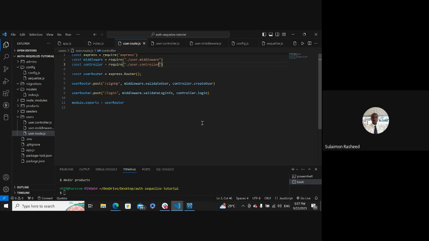Now, listen to me. Now, at this users, we want to create a sign up for the user. And we want to create a login route for the user. So it's going to be a post request. This user route. That means whenever we are using this route, sign up, then we want this to happen. We want to call middleware.validate user.